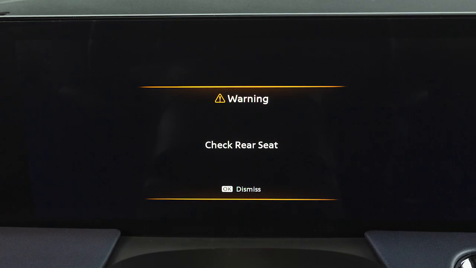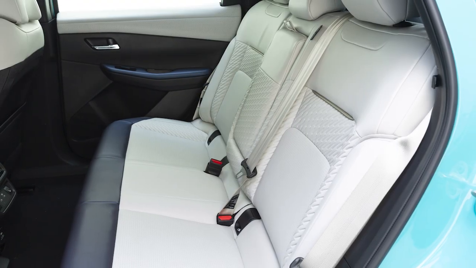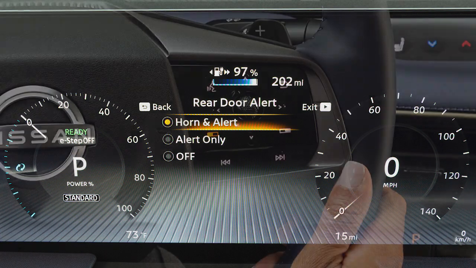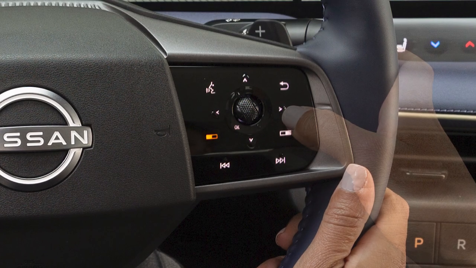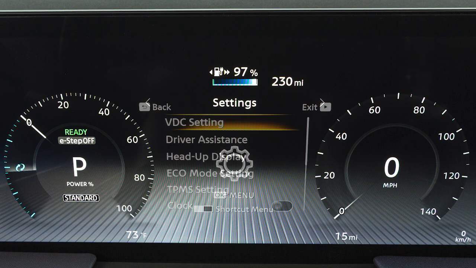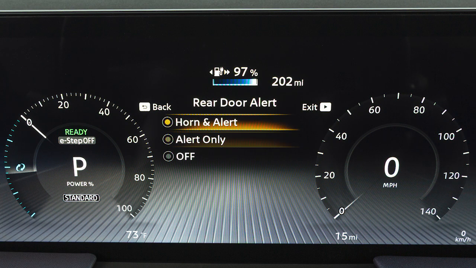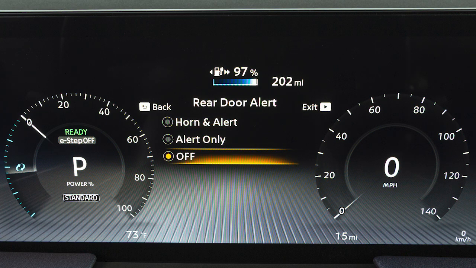The rear door alert is a feature that can indicate there is an object or passenger in the back seat. The rear door alert is initially enabled. To enable or disable the system, use these controls to select Settings, Vehicle Settings, Rear Door Alert, then select an option to change a setting or turn the system off.